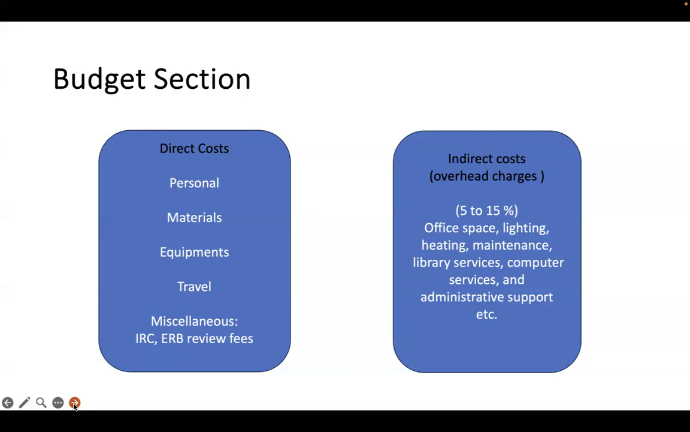Another aspect is the indirect cost, also known as overhead charges. Usually this cost is around 5 to 15% of the total budget. These are costs that are not directly related to our research work, but they are needed to run the project. They include office space and the cost of lighting, heating, maintenance, library services, etc.